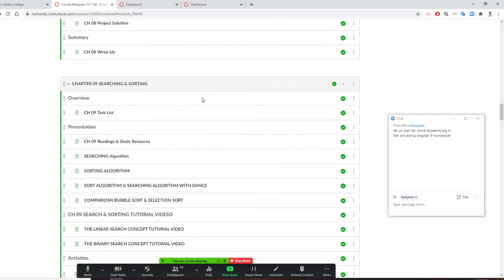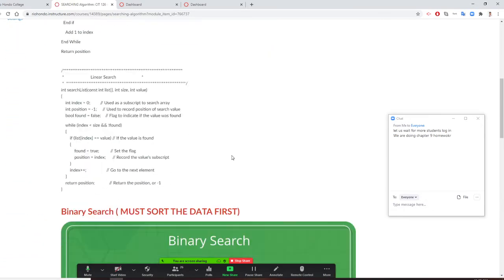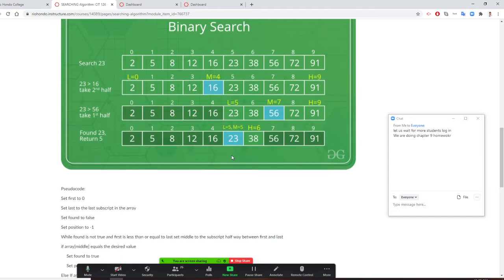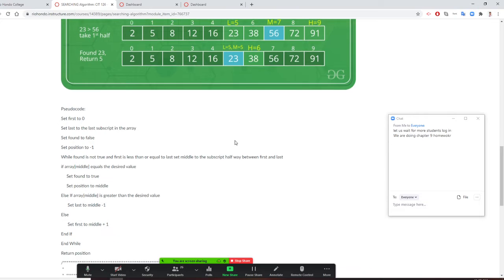So let's take a look at the searching algorithm. We already did the linear search. We want to do the binary search right now. Let's take a look at the algorithm first, and then let's take the picture.